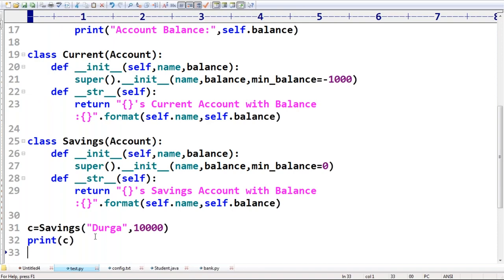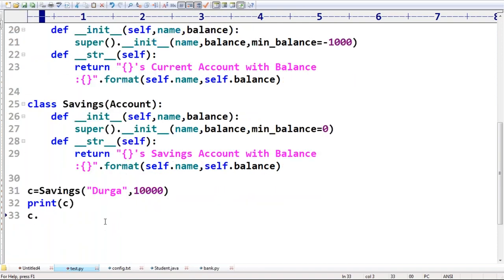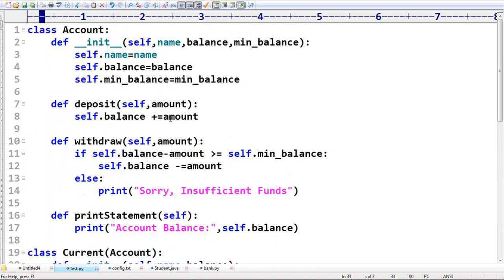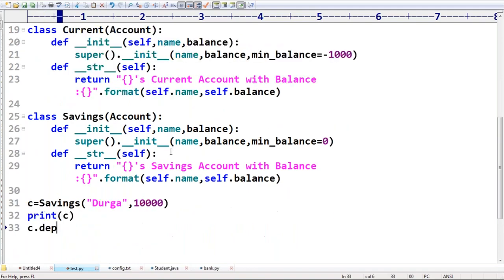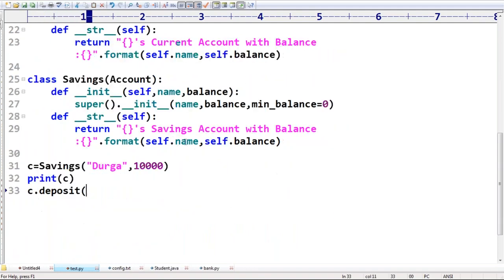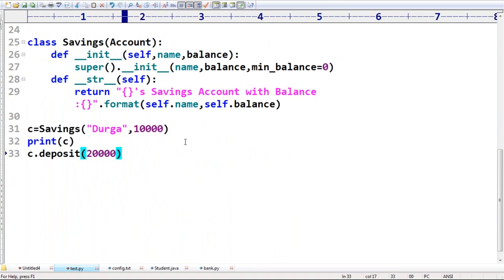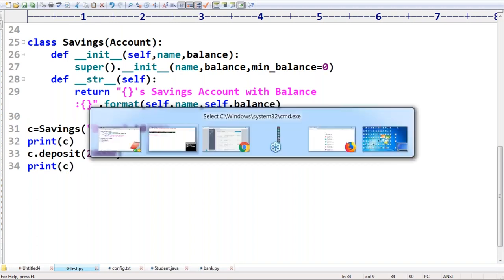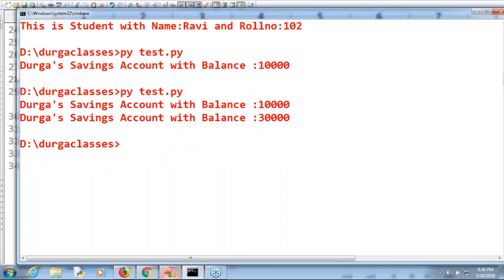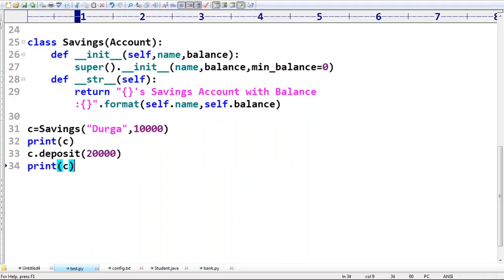Now what I'm taking, c dot, what is the function I can call? Deposit. C dot deposit function I'm calling, deposit with another 20,000. Okay, and then print of C, sir. Now observe, Durga's savings account with the balance is nothing but 30,000. Next, C dot withdraw.